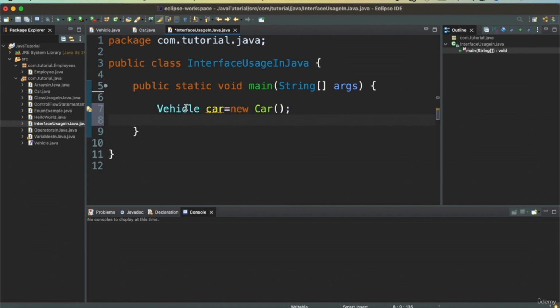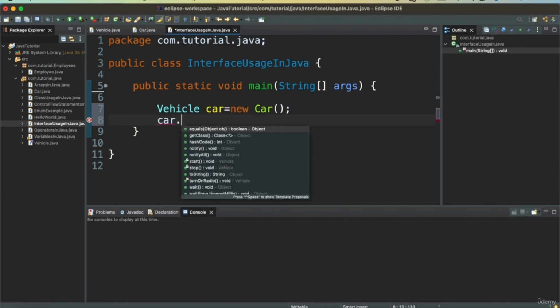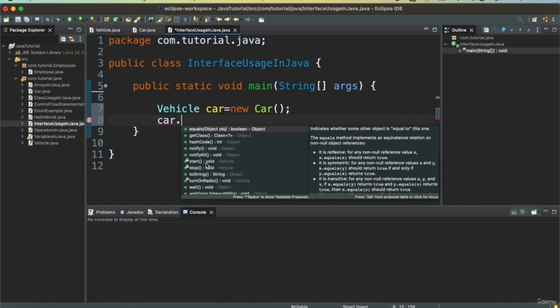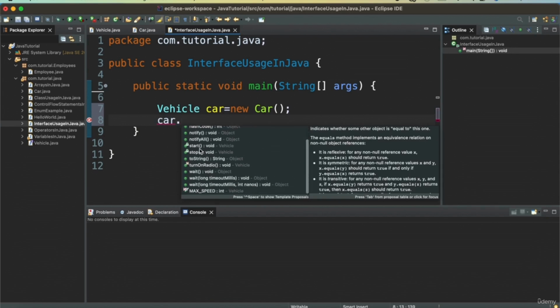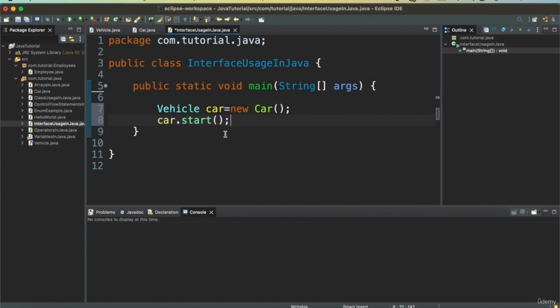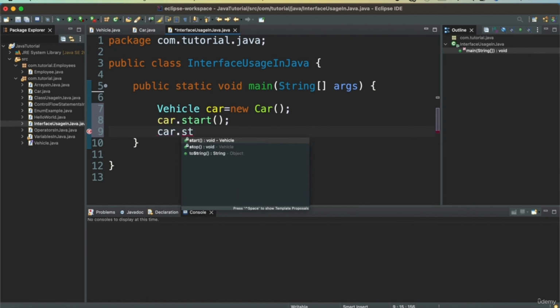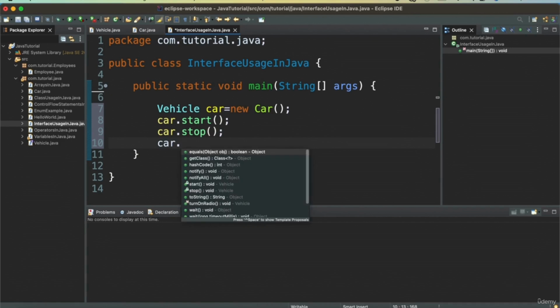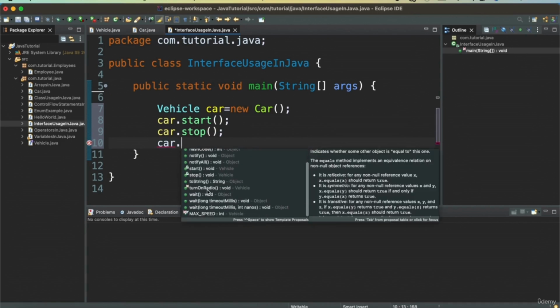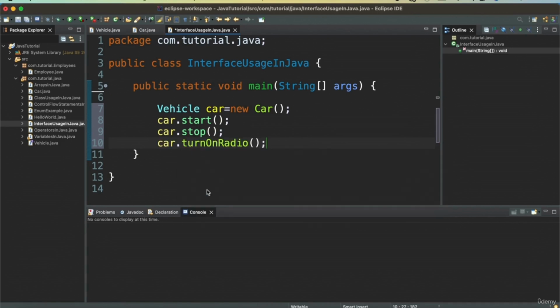So now we have this interface. I can provide an interface and new car. When I say new car, at the runtime, the object of type car is created. Now I can print out its start method. I can print its stop method. Also, I can print its default method.